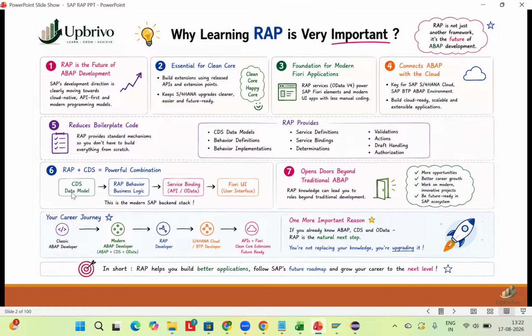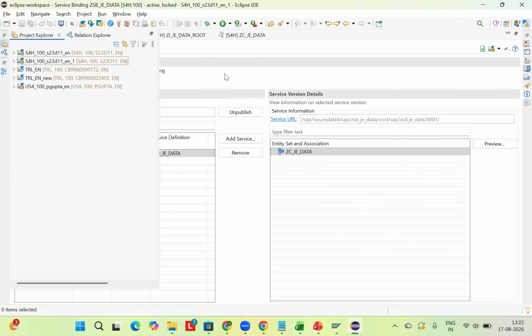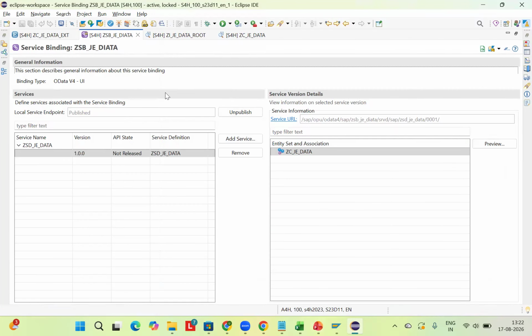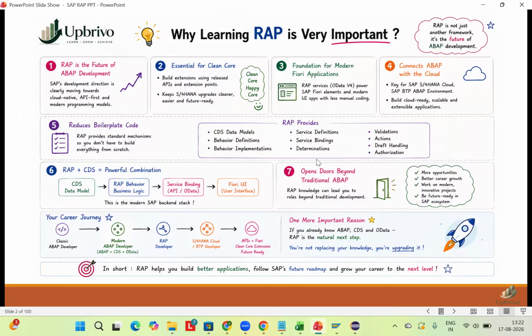Then after CDS view, you can create further objects for the RAP application, like these objects. You can see here service binding, and service binding is based on service definition. So you need to understand this RAP model, and all these are dependent objects. So you need to understand the RAP architecture, then first CDS view.